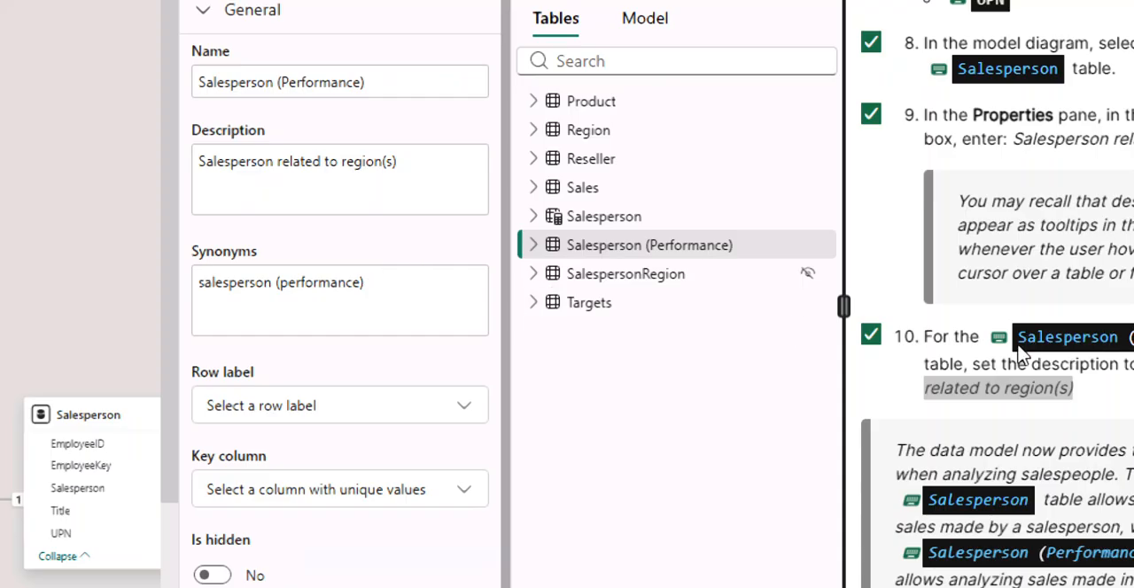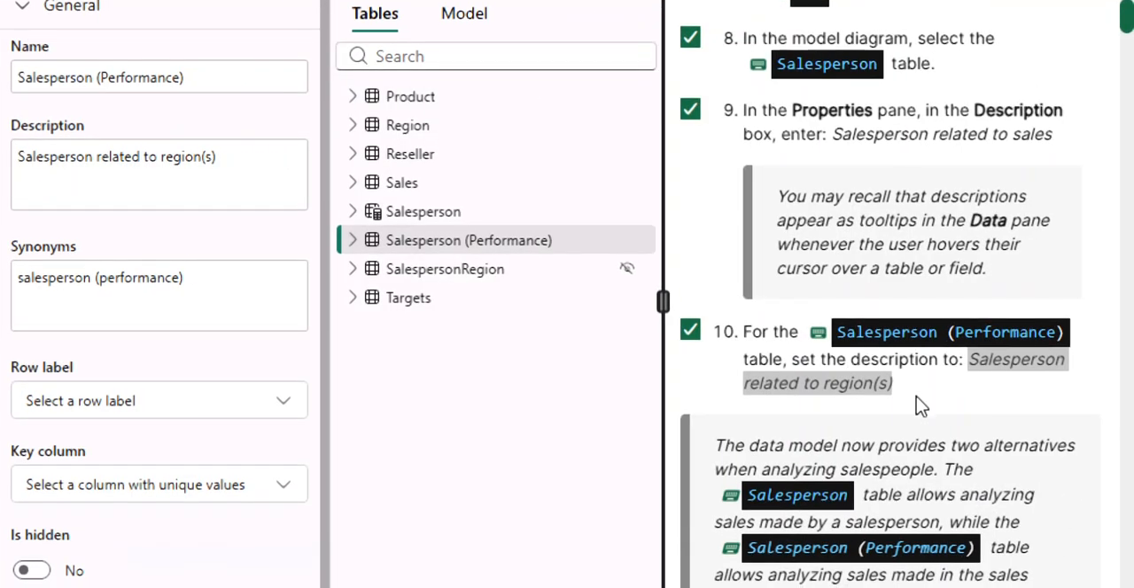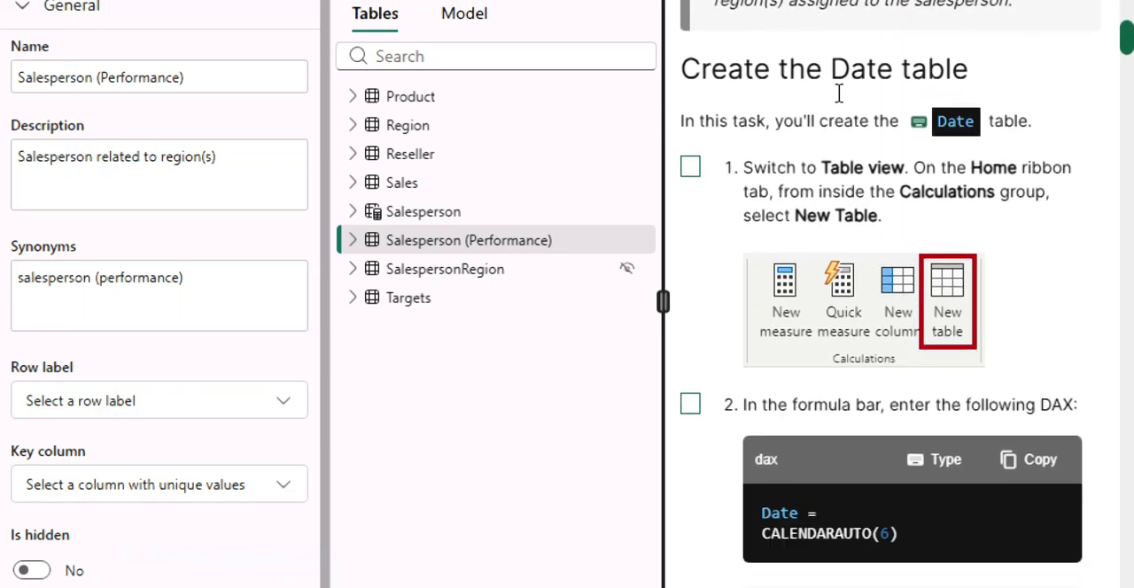Now, do you see how the explanation makes sense now to you guys? The reason for deleting the relationship. This one is related to regions. The other one is related to what? Are we together? Okay, let's proceed. Now we're done with that.